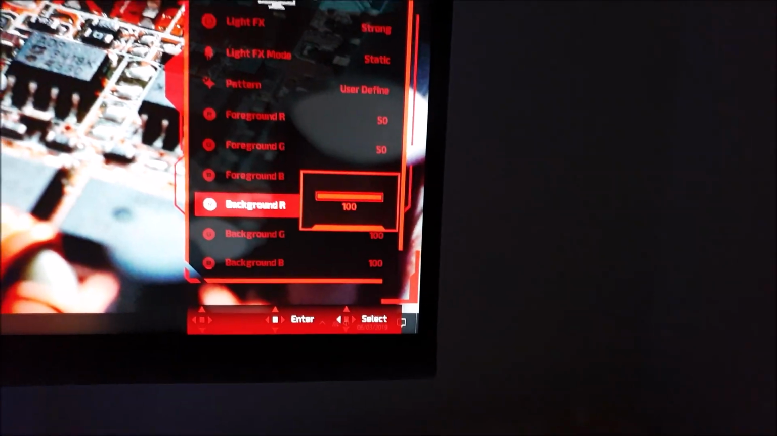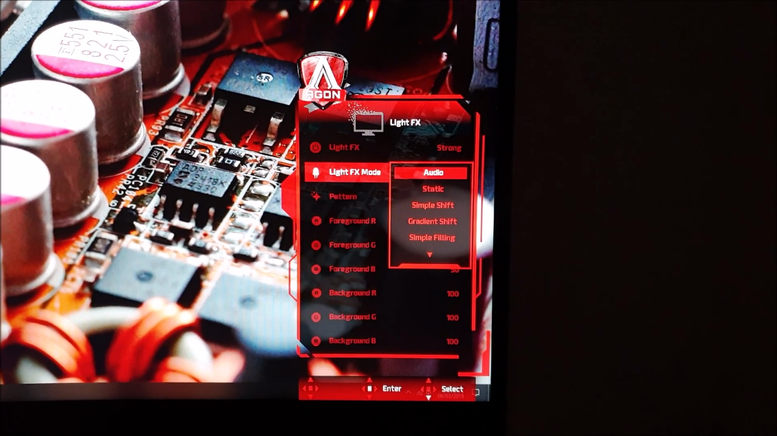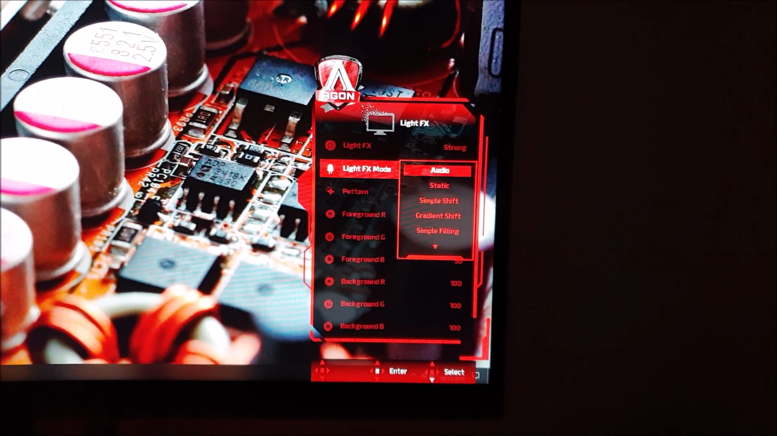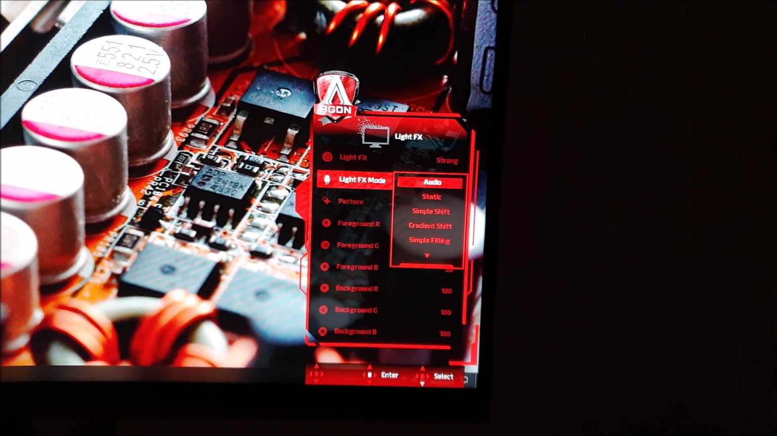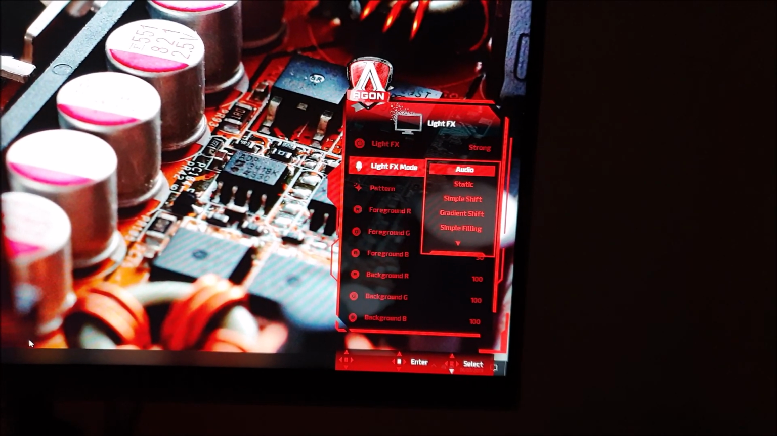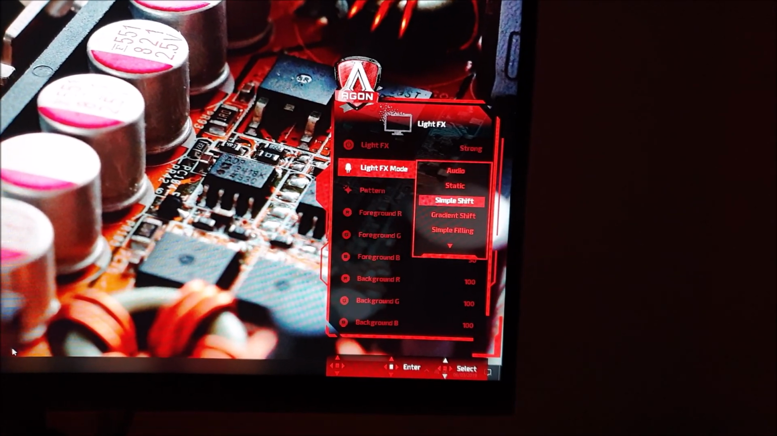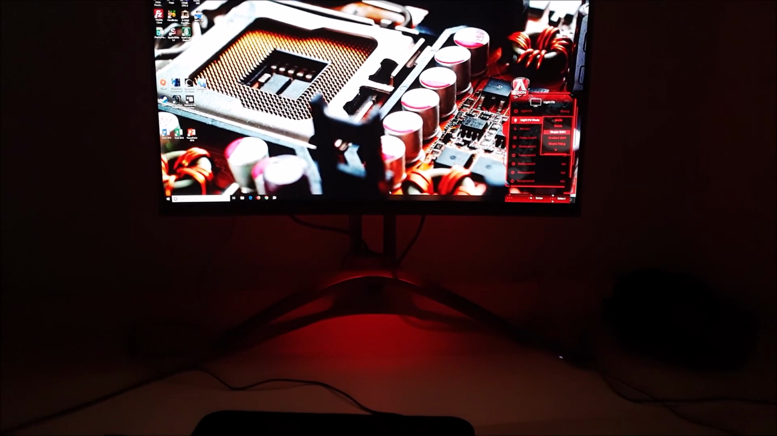So if you have them all set to 100, you'll get a kind of icy blue colour instead. You can of course go for whatever colour you want, full control over RGB. So the various different light effects modes as well: static, which I had on before, audio, and this will react to audio, but the caveat there is that you need the audio to be passed through the monitor itself, otherwise the monitor doesn't know what's happening and it can't react to the audio with its lighting. There's a simple shift, and this kind of just gives a little wave pattern.